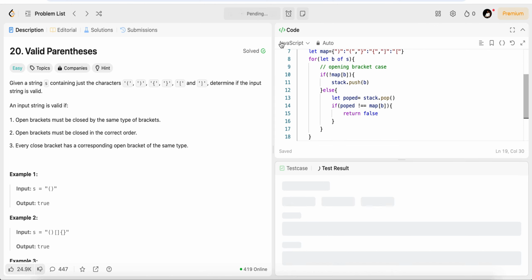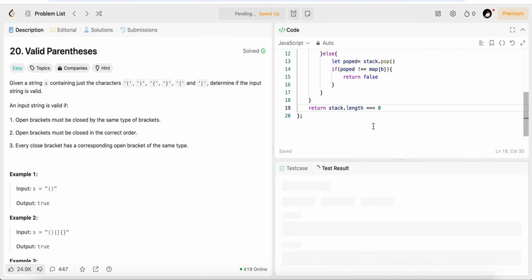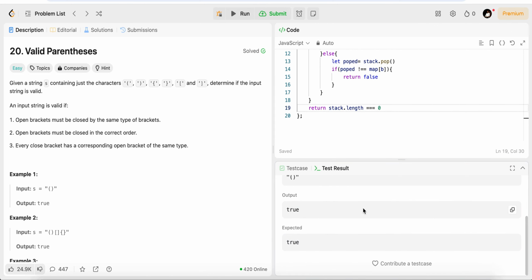Okay, let's give it a try. Okay, all cases are working fine. Let's submit it.